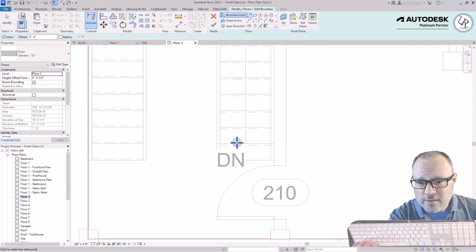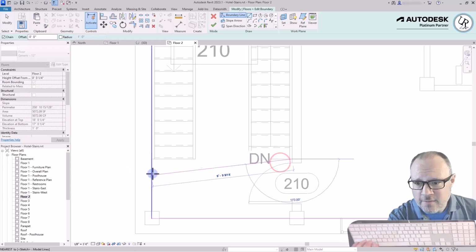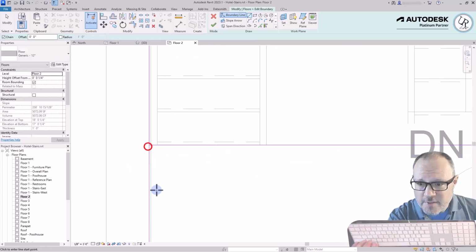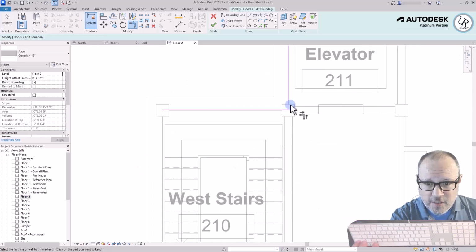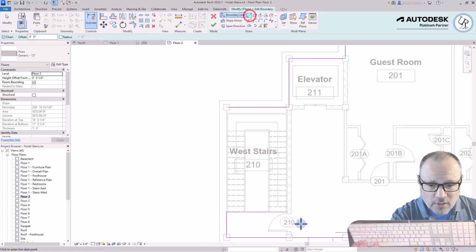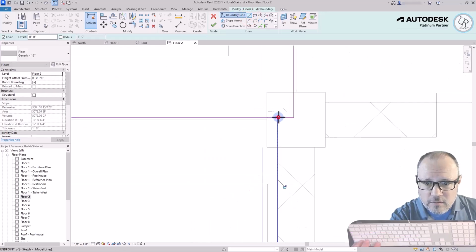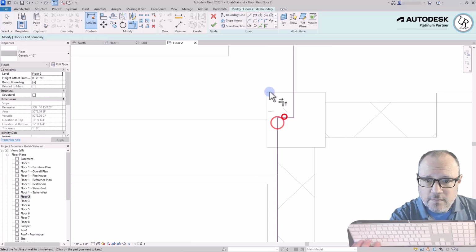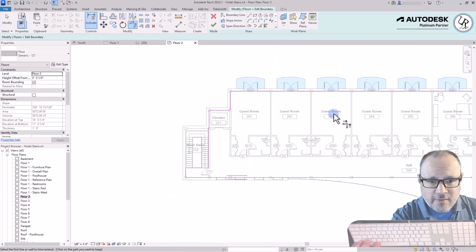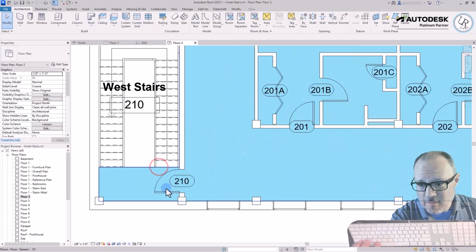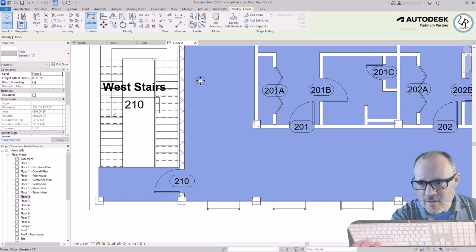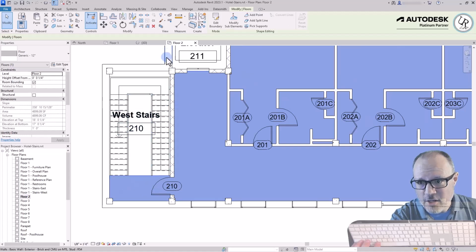Using boundary lines, I'll draw a straight line across here where it meets this position of the wall. Use the Trim and Extend to Corner tool and join those corners together. I also need to extend this line up the wall and then trim that as well. Once the sketch is completed, click the green check mark to finish, and the flooring is now cut back so that the stairs exist in that shaft opening.